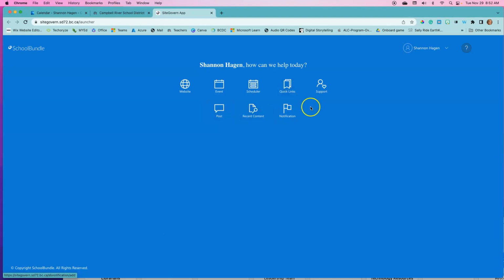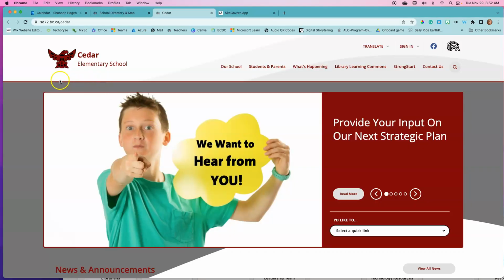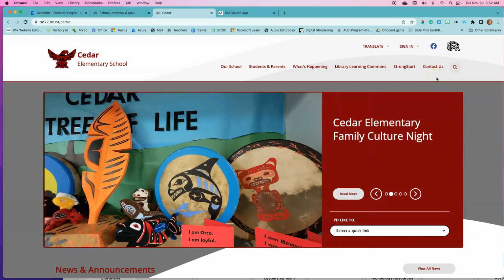Now that I showed you what these things do, I'm just going to pop back into a school page so that I can point out the items that I just talked about. So the notifications would have a bar across the top right through here, and it could be green, which is just general information, yellow, which is a heads up, and red is emergency.